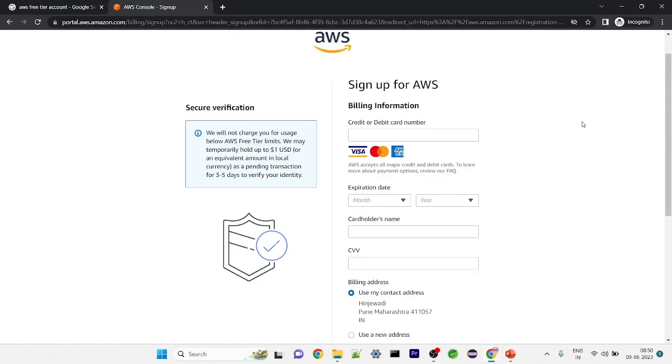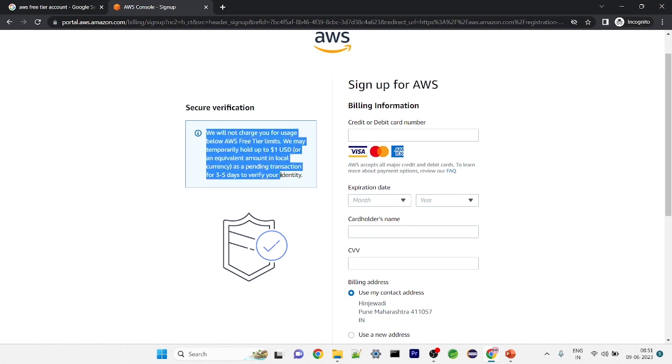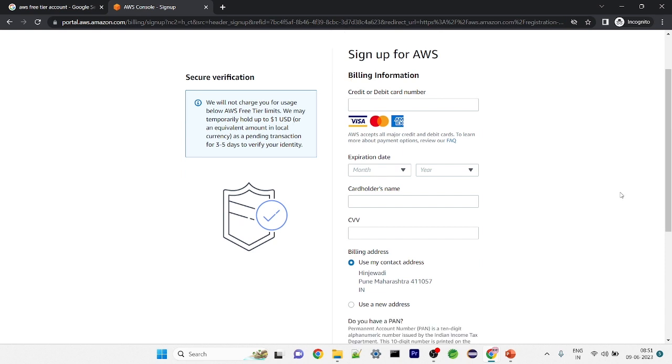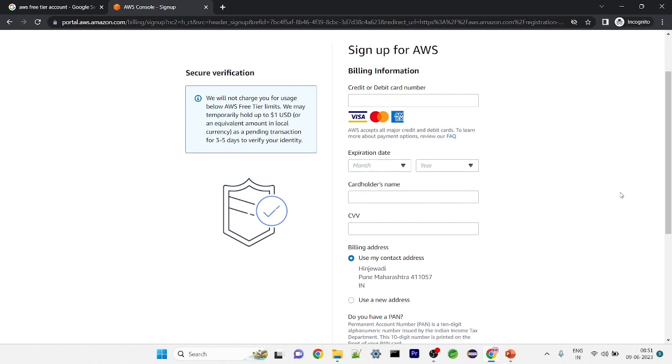Okay, so the next screen comes up, and in here we have to provide the details of a credit card or a debit card, and you can see this message from AWS that you will not be charged for any usage which is below your free tier limits, although temporarily you can be charged $1, but it will be recredited back to your account. So the credit card or debit card details you are providing are completely safe and secure. You will not be charged as long as you are within the free tier limit.